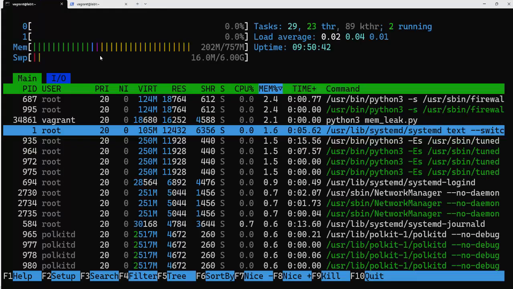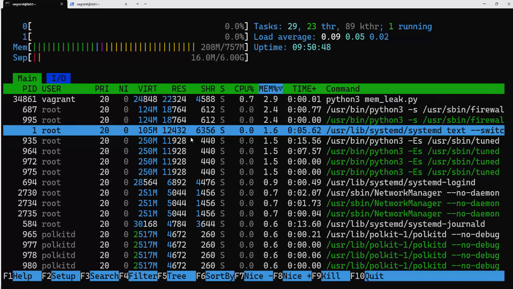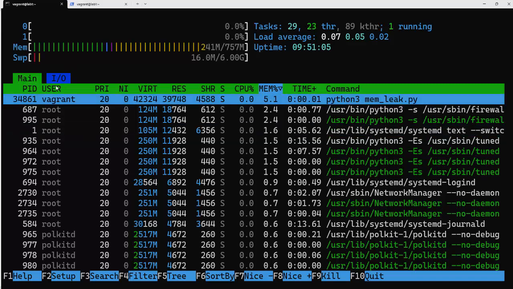Since we are simulating a memory leak, ensure that the output is sorted by memory percentage, which we already did. As you can see, our script is now displayed under command. And from the user, you can identify the user running the script or process, which is, in our use case, user Vagrant running the process python3 mem_leak.py. You can also see the memory percentage is increasing and that memory usage increases every second by 1 megabyte.